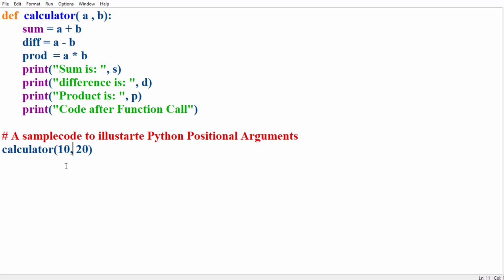So when we call this function, what happens is the value 10 is copied to a and the value 20 is copied to b. Here the arguments that are passed to the function are copied to the parameters in whichever order they are defined in the function definition. Say for example, here 10 is copied to a and 20 is copied to b. That is, the arguments are copied to the parameters in whichever order they are defined in the function. Such kind of arguments are known as the positional arguments.